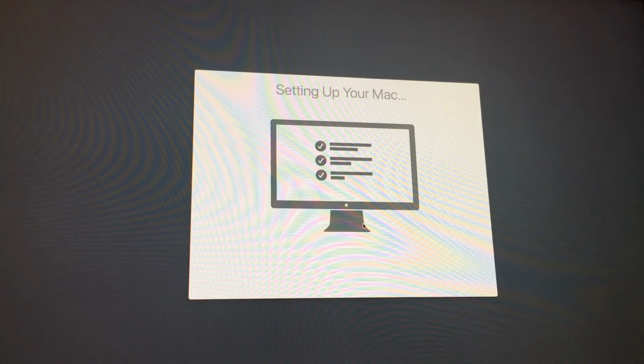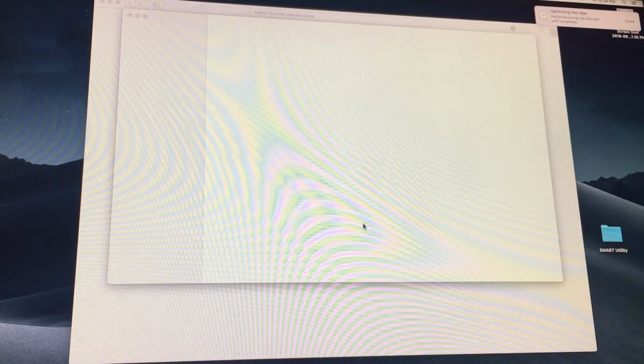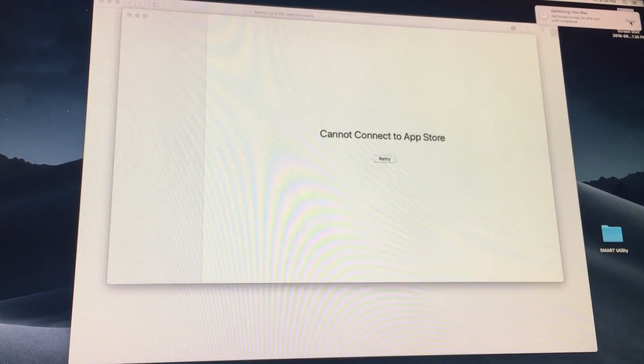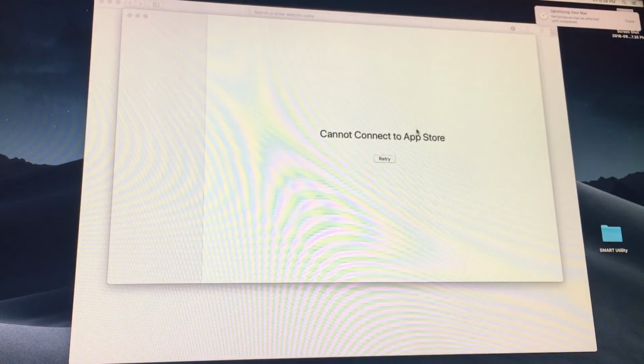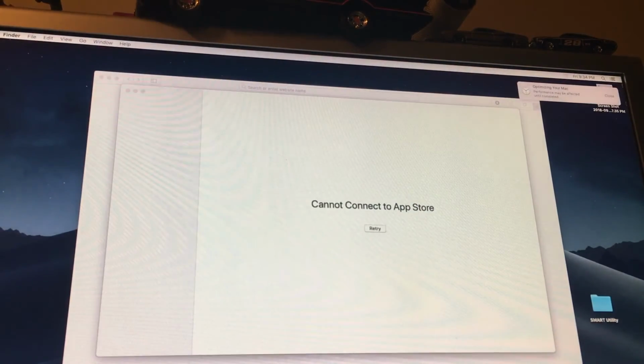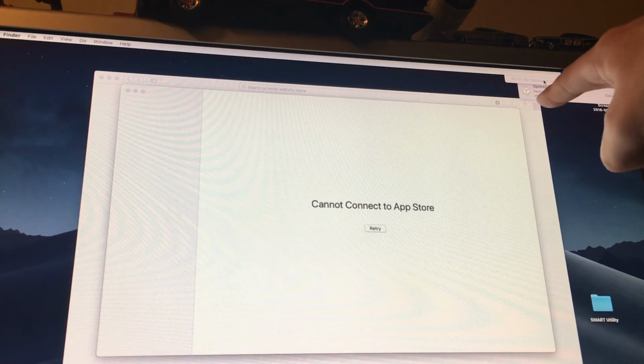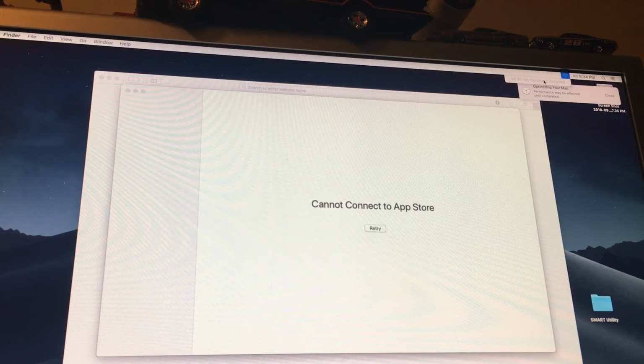And here we go. Now, like I said, I do not have a metal supported card in here, but it does work. And it says cannot connect to the App Store, and I'll show you why. If we look up here, my Wi-Fi is gone, as we can see here. So I will fix that, and then we'll come back.